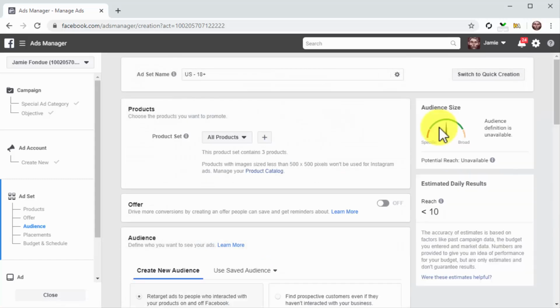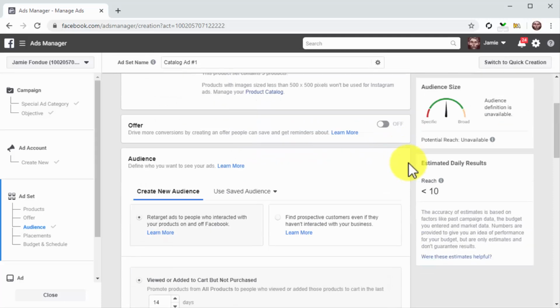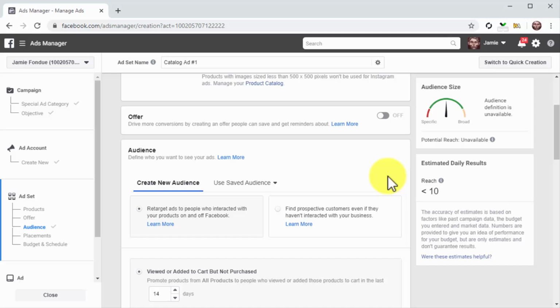Now you can start configuring the campaign. First, enter the name of this new ad set into the Ad Set Name field. Now click on the Product Set menu button to select the products that you want to promote in the ad. Now move to the Audience section to define your target audience. There are two targeting methods that you can use when configuring a catalog sales campaign.